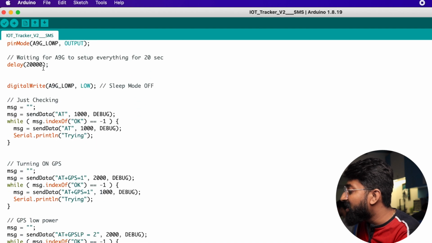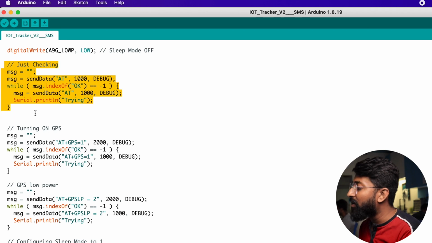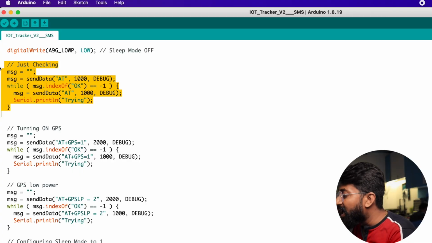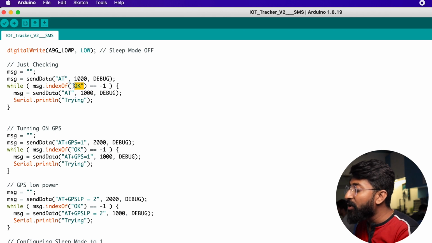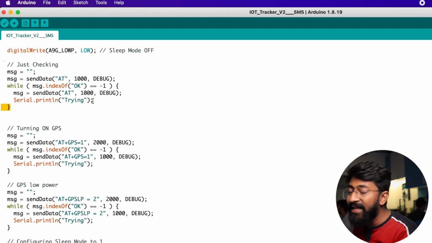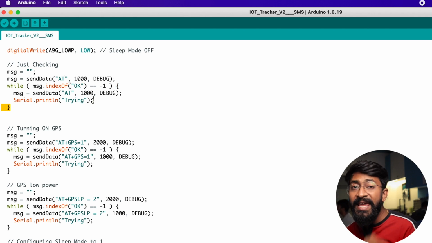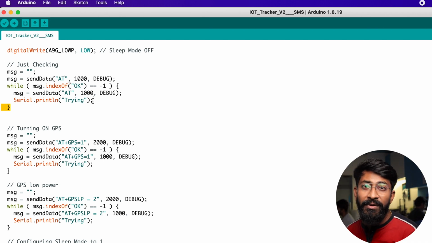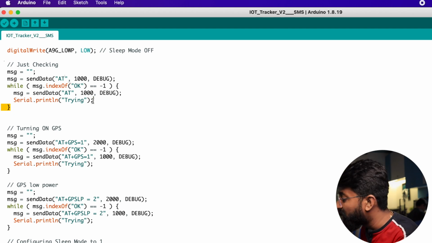Straight after that, we are waiting for 20 seconds for initialization of the A9G, and then here we have put a different kind of coding. Previously we were just throwing the AT commands, and without waiting for the response, we were providing the next AT command and so on. But this time we are sending the AT command, and until we get an OK response for that command, we are not moving ahead. We are just retrying that AT command. With this, we can be sure that each and every AT command is properly executed before providing the next AT command. So that kind of improvement we did in this coding.